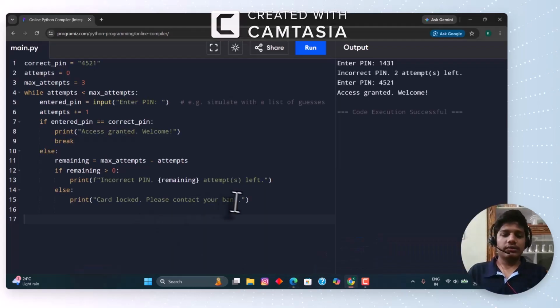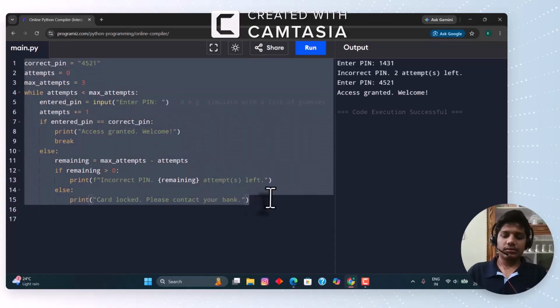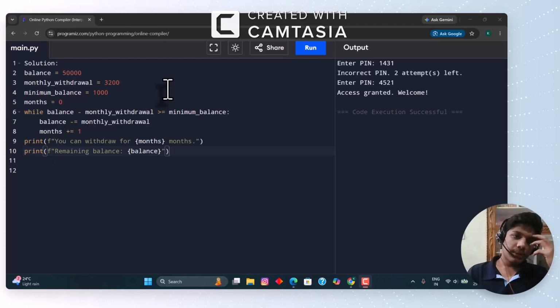We use the compiler for that. See here for the solution. This is the monthly withdrawal code. The balance is 50,000. Per month we can withdraw 3,200. For the minimum balance, in your savings account you have to maintain a minimum balance of 1,000.